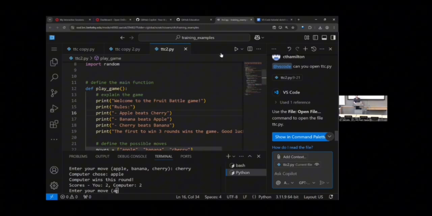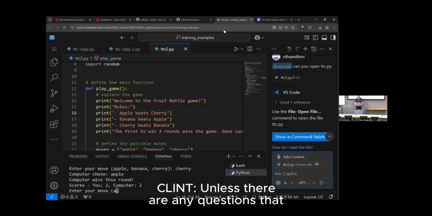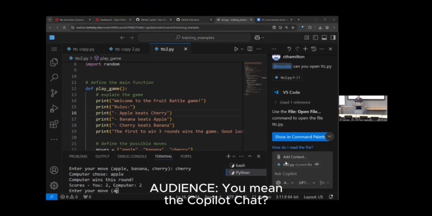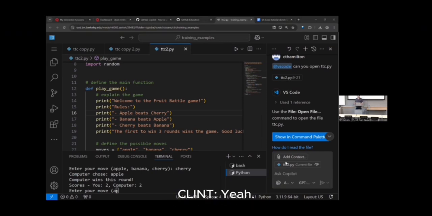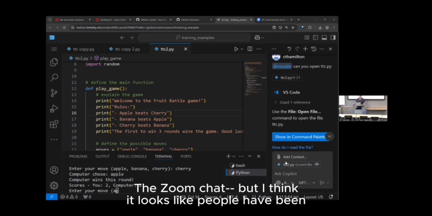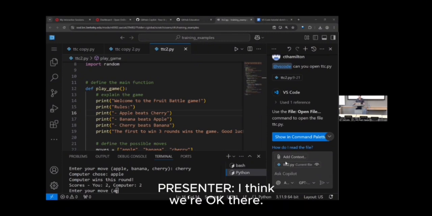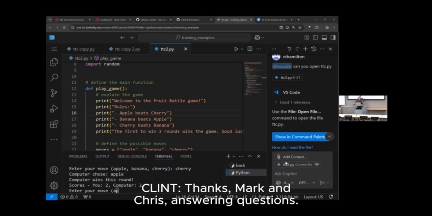Very cool. Unless there are any questions that need to be addressed in the chat. You mean the Copilot chat? The Zoom chat, but it looks like people have been getting answers, so I think we're okay there, thanks to Mark and Chris for answering questions.